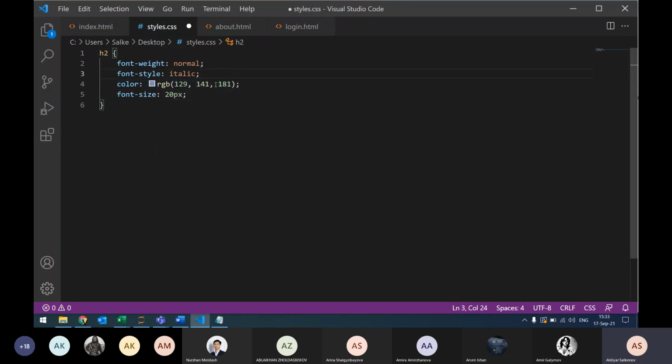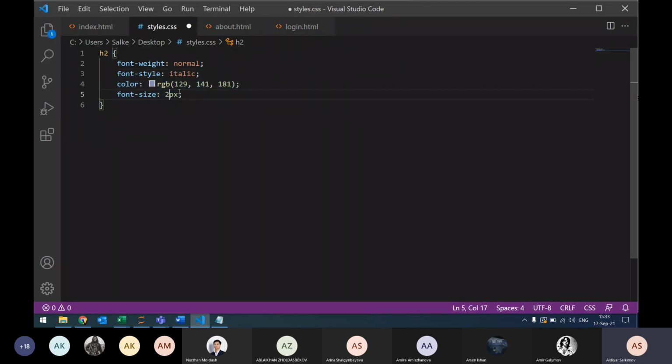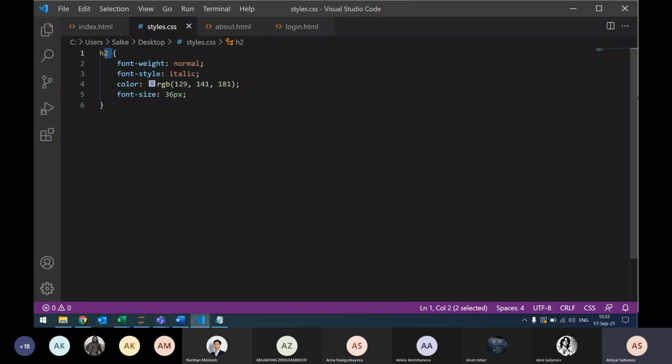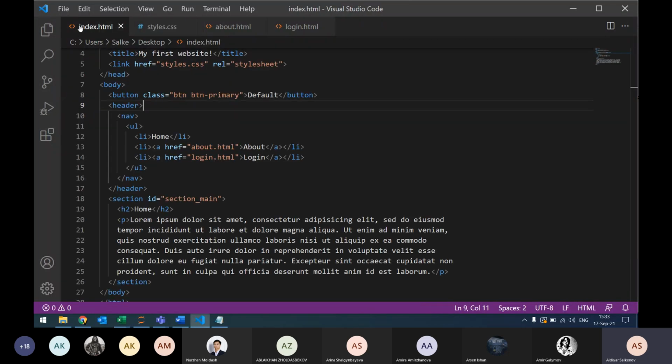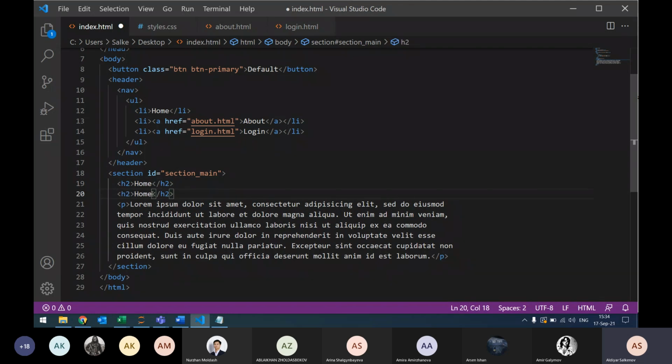Now let us do something else. I'm going to save it now for H2, but let me bring it back to 36. Up until now we've been working with H2. On our document we have only one H2. It was home. But what if we have more than one H2 element? So let's say home, and also I'm going to say second home. Okay. What do you think will happen?